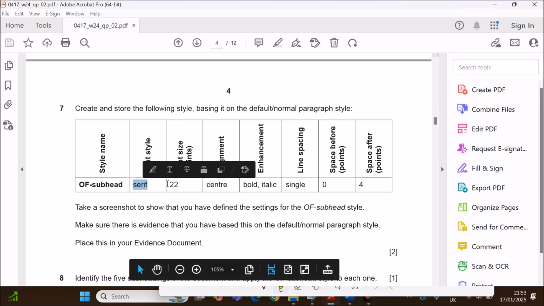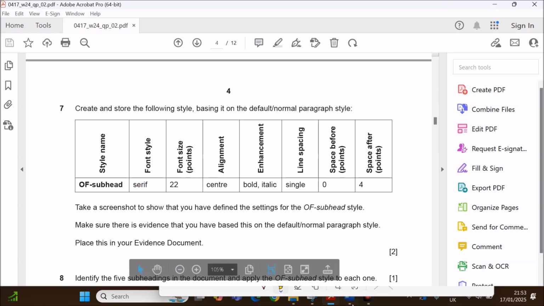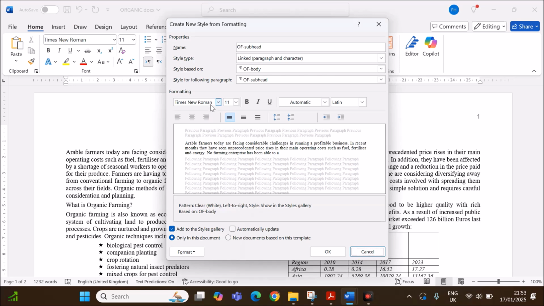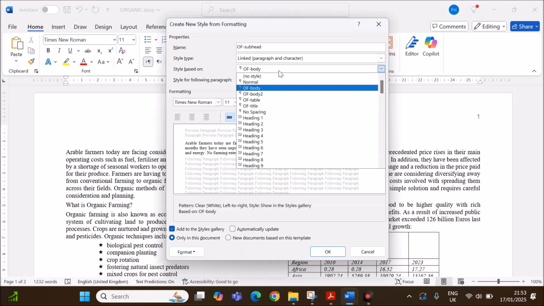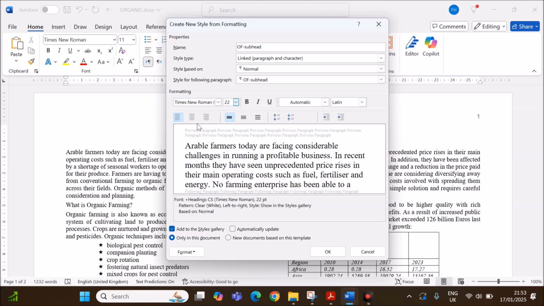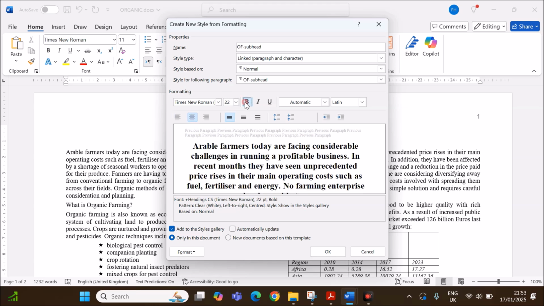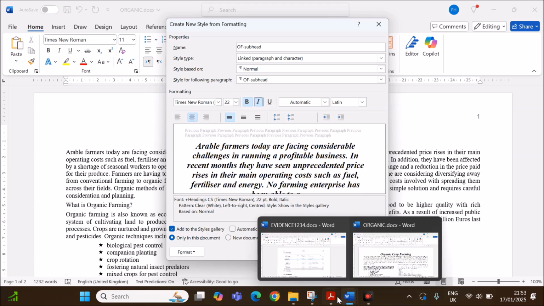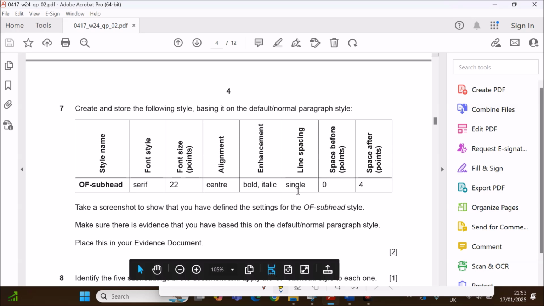The style is serif, the size is 22, centered, bold, italic. First you have to make sure that it is based on the normal paragraph style. So click on normal. Now the font is serif, that means Times New Roman. The font size is 22. It is center, bold, and italic. Then line spacing is single. The spacing before and after the paragraph is 0 and 4.